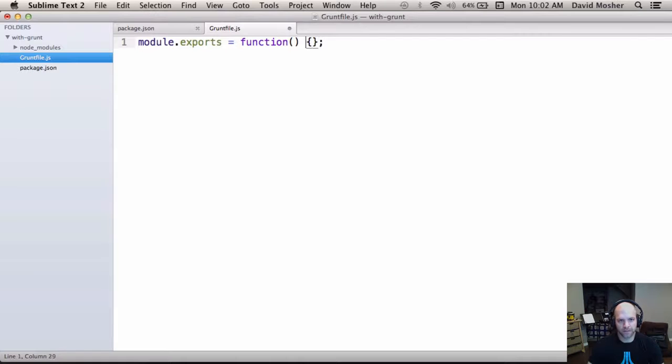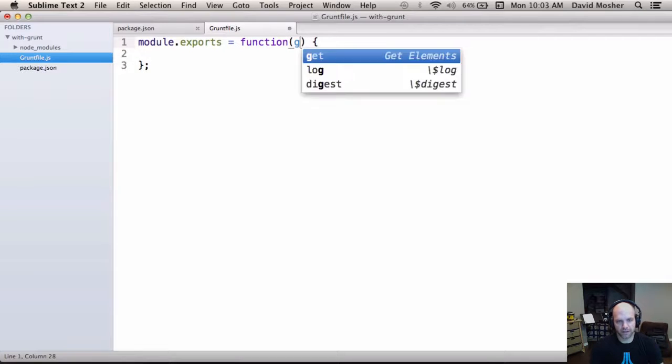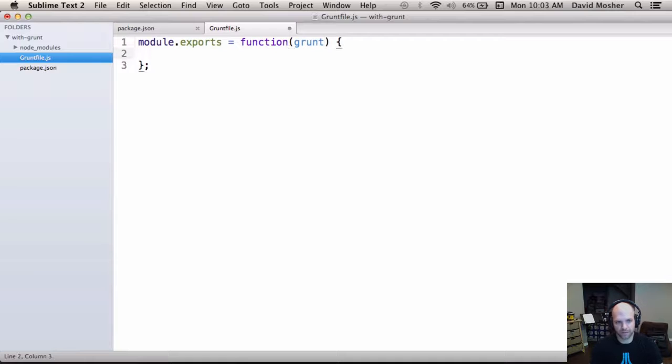And so the way that we do this is we add a function that we're going to add to module.exports. And this is going to be executed when the Grunt CLI runs from the command line. It's going to grab this function from Gruntfile.js. It's going to inject the Grunt runtime into here, and then we're able to do some things.